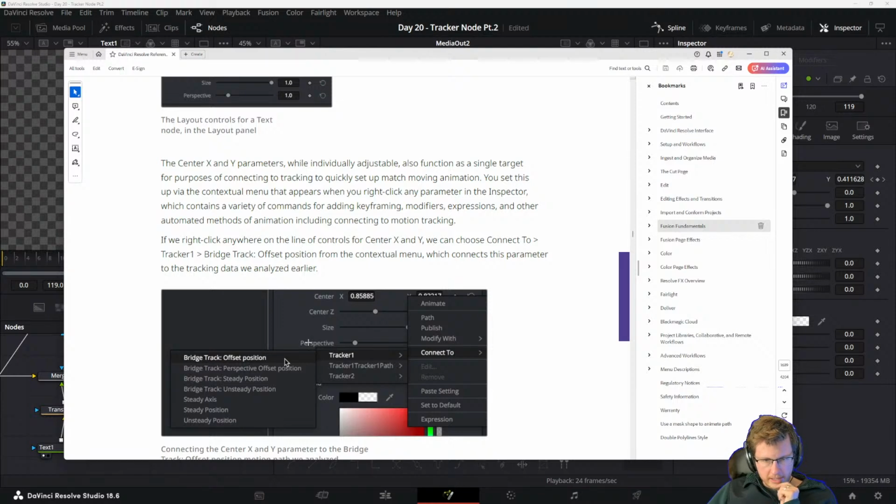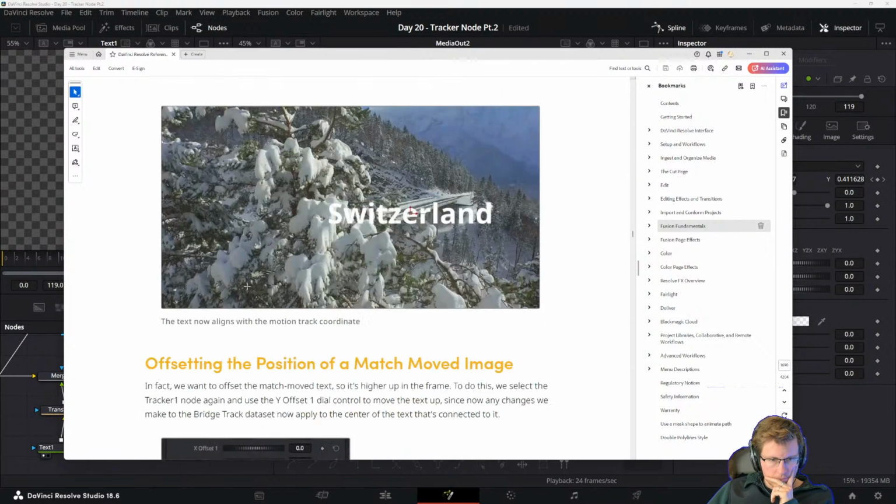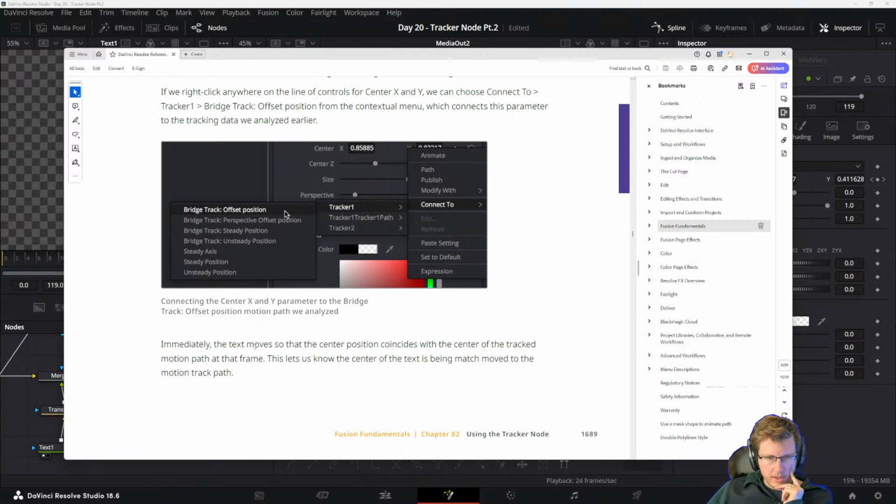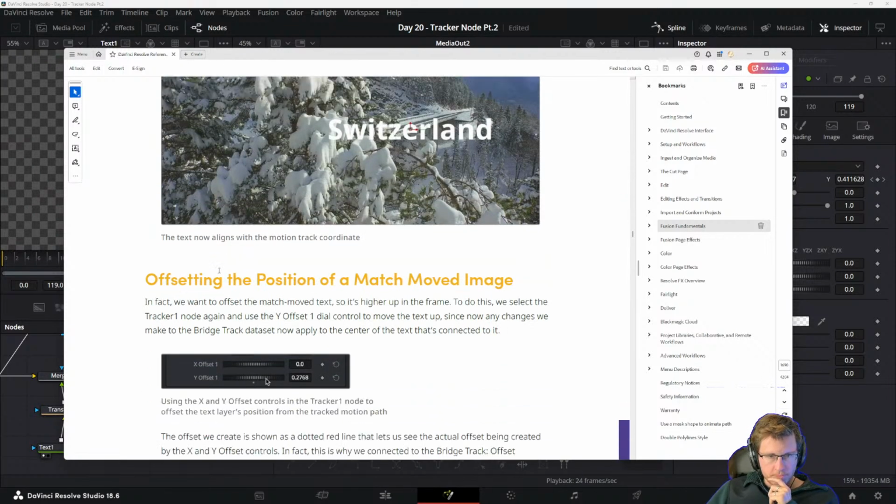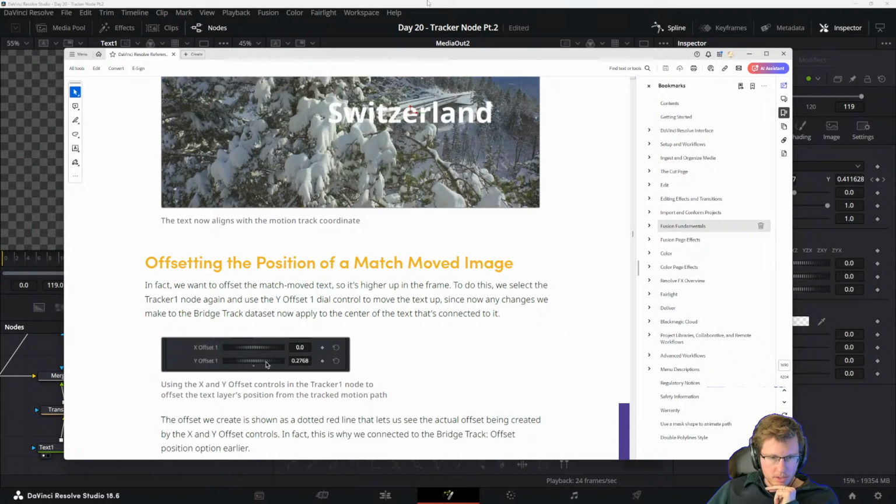That's our simple track. Immediately the text moves. So that whole process is actually very straightforward, very quick and easy. And then offsetting the position, yeah, same thing.